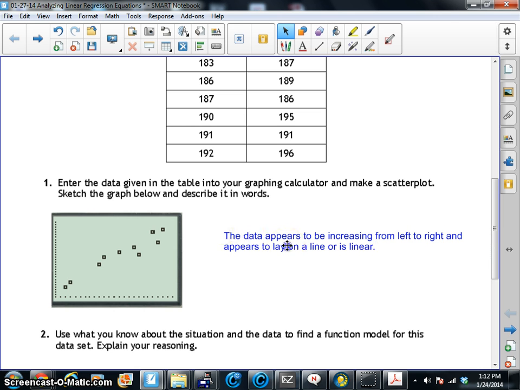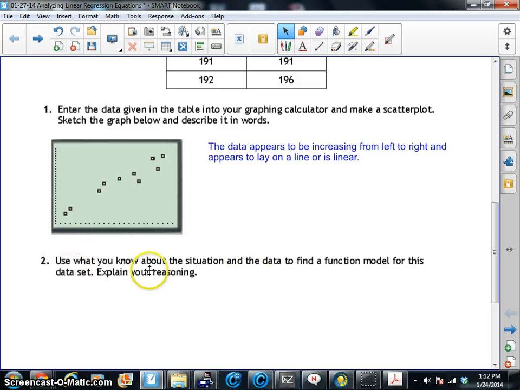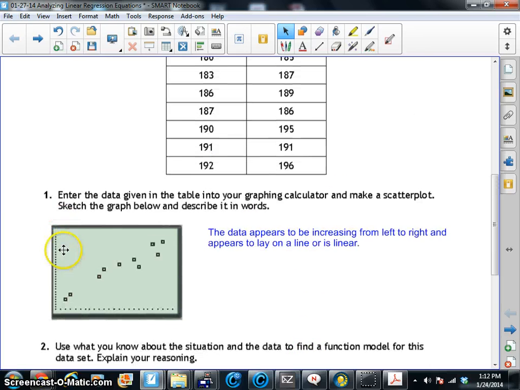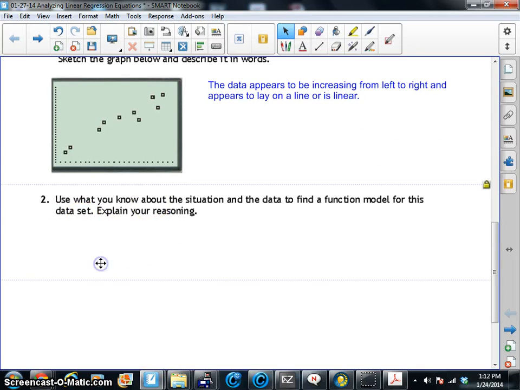You can have your own statements and everything's going to be a little bit different. Use what you know about the situation and data to find the function model for this data set. Well, it appears almost like a one-to-one ratio. I would even come up with my own. Let me see. Y may be equal to 1 times x plus, I don't know, 1. And we can see if that's a one-to-one ratio later on.